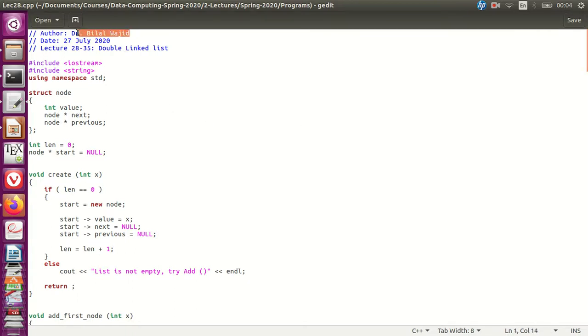My name is Dr. Bilal Wajid, and today we're going to look at lectures 28 to 35, where we've been talking about a double linked list. So, the double linked list: obviously we have our two global variables. One is the length, which has been initialized to 0, and the other is a pointer, start, which, because right now there's no double linked list, has been initialized to null.